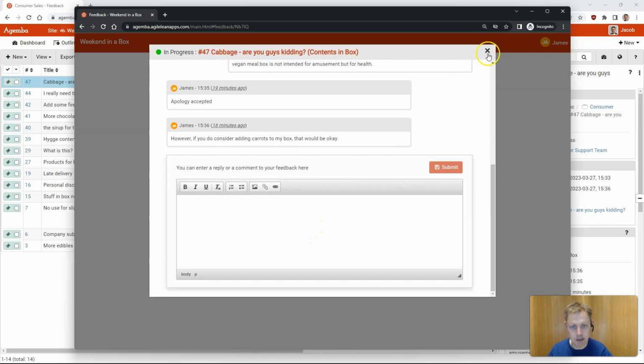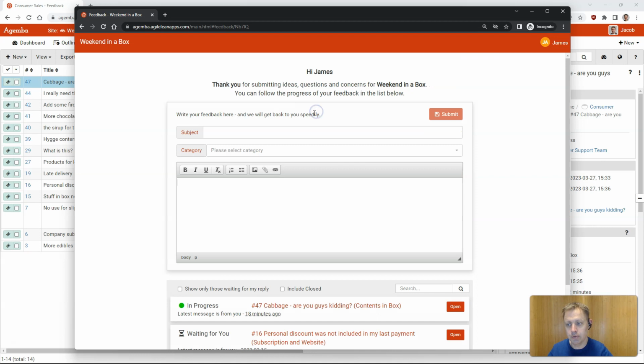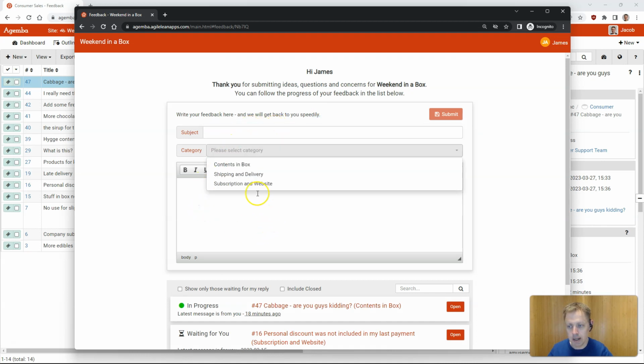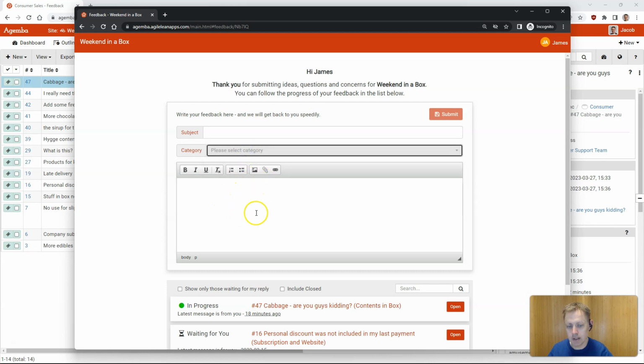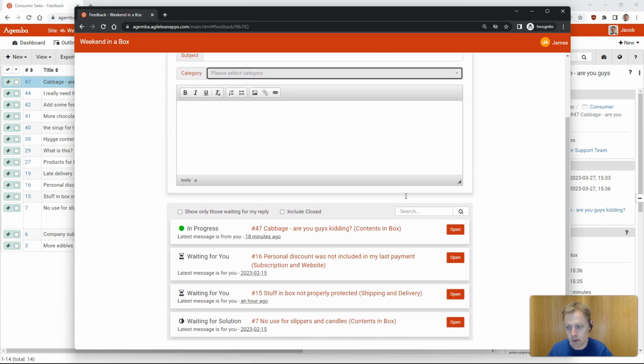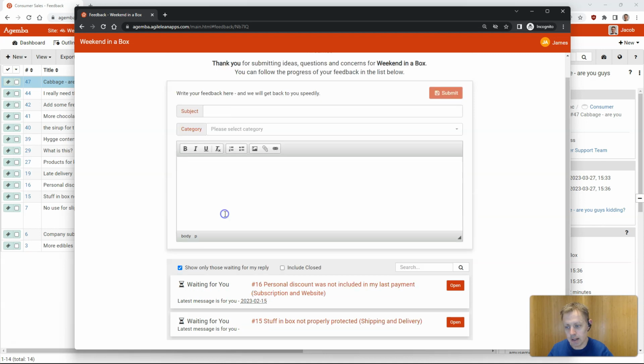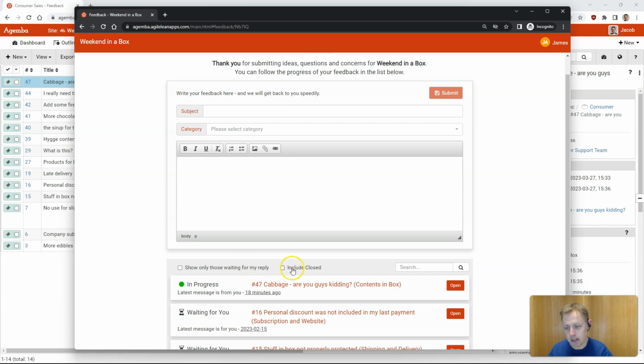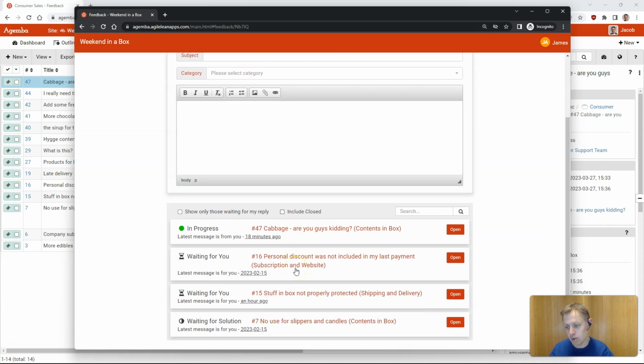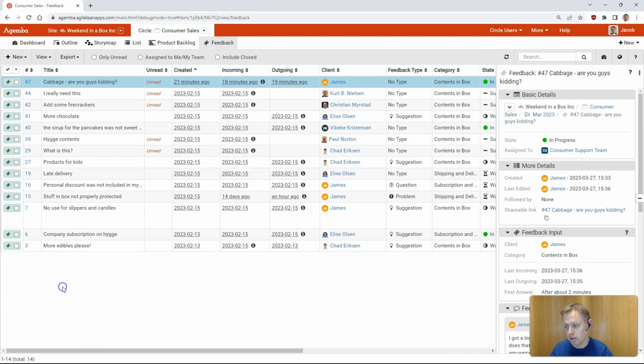his feedback. You can also add new feedback, typing in a subject, choosing a category, and submitting a text, possibly images, as a part of that feedback. James can also choose to see only that feedback which is waiting for his reply, and he can also see any closed feedback.